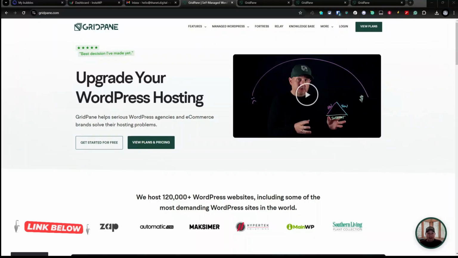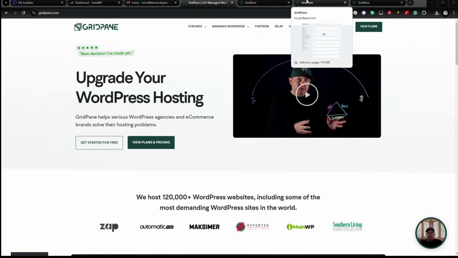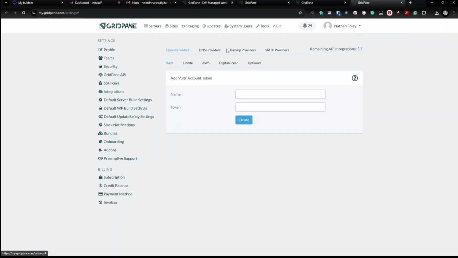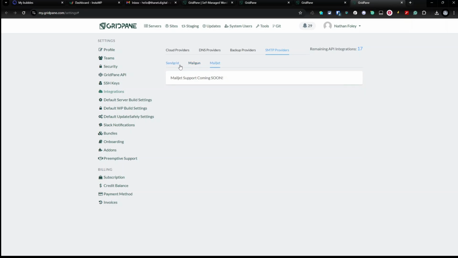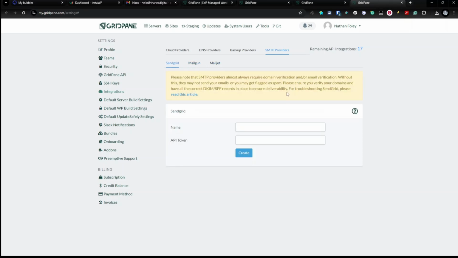In today's articles, I want to go through something I've done recently in Gridpane, and I've been working to automate more of my stuff with regards to Gridpane. And one of the issues that you have with Gridpane is that it doesn't have an email server. Now, there are integrations with SendGrid in the panel here that you can see, and Mailgun and Mailjet are coming. They've been coming for a while, but they are coming.